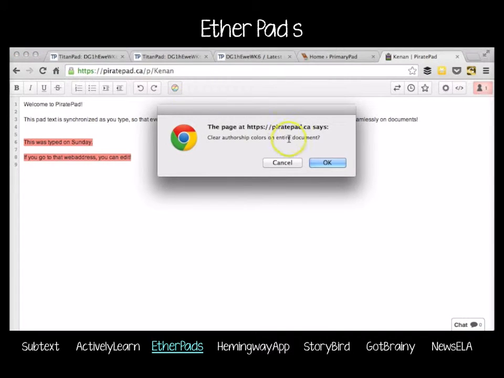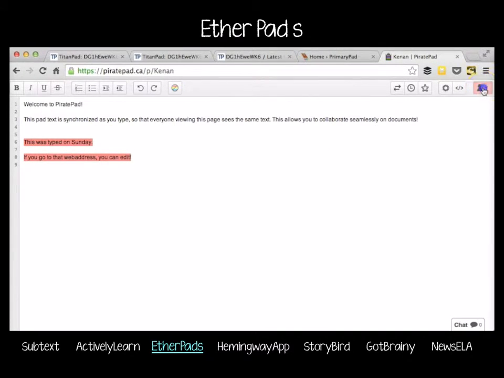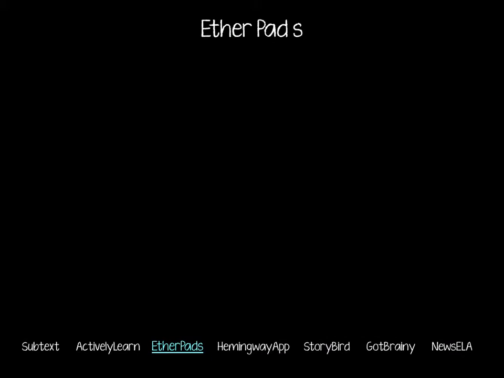as an advantage. So those were the three: Titan Pad, Primary Pad, and Pirate Pad. And they all essentially do the same thing. They allow several people to be working on a document at once.